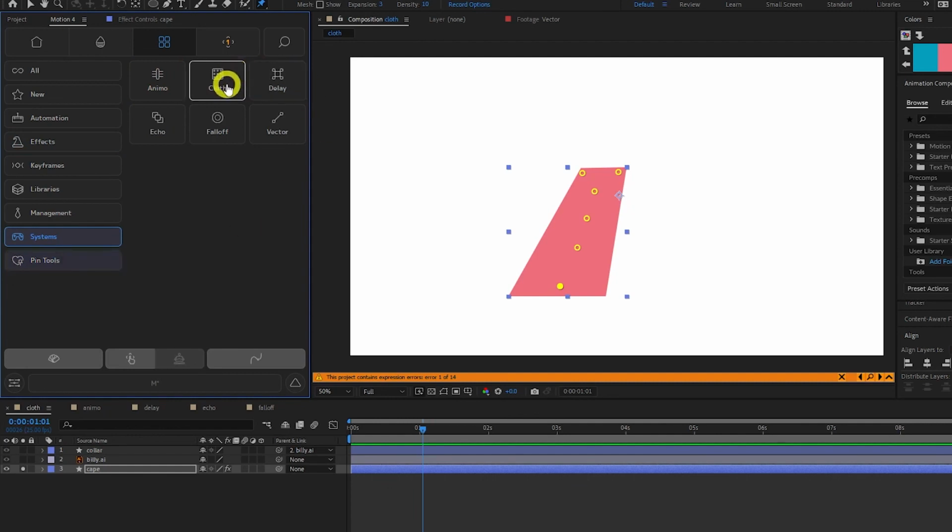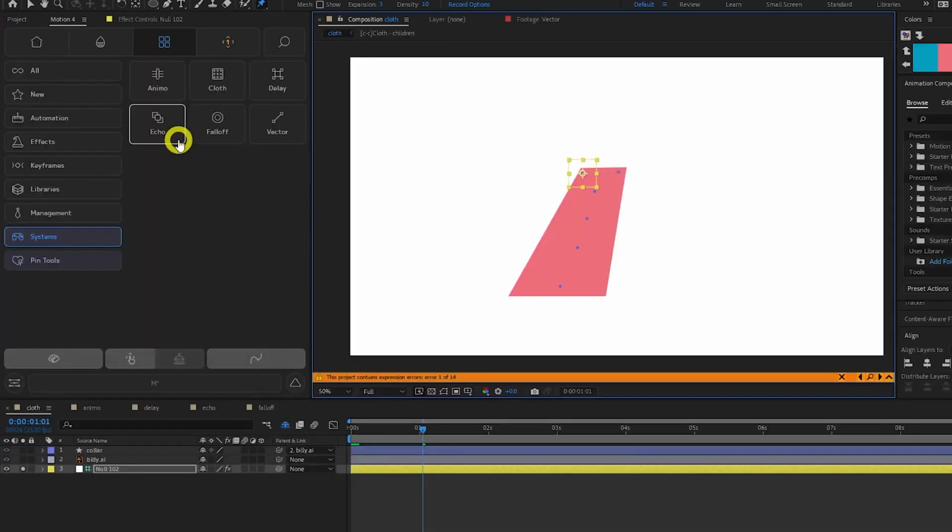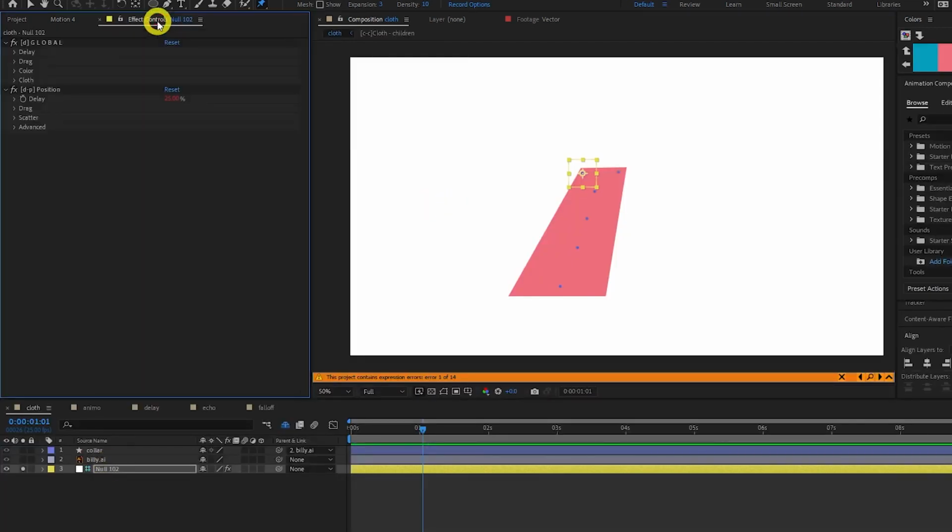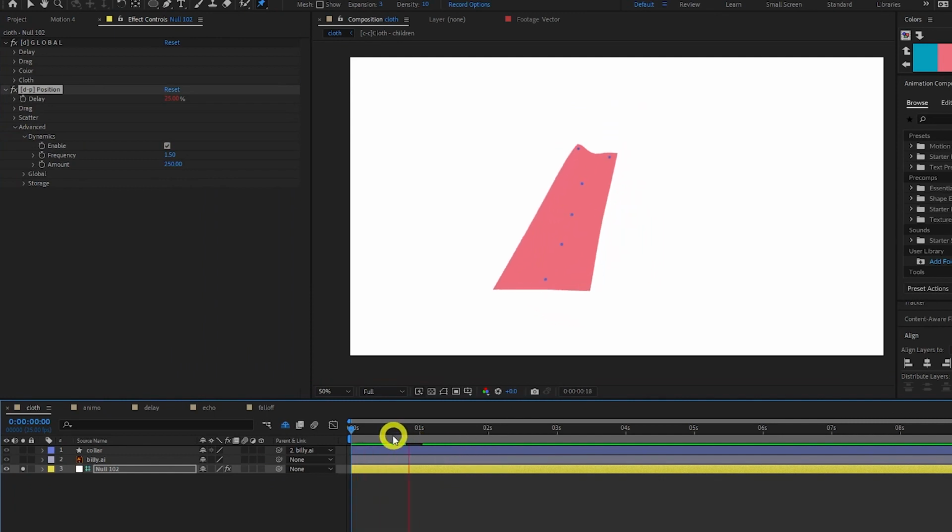With the puppet pin selected, click Cloth. This creates a new layer called Cloth. Under the effect panel for this layer, twirl down the Position Dynamics effect, Advanced, Dynamics, and enable the checkbox. You should see the cape flapping about.